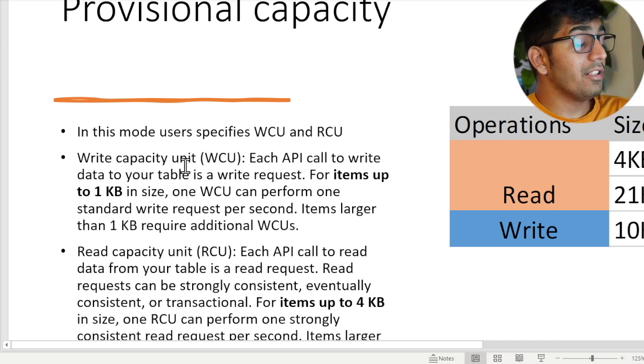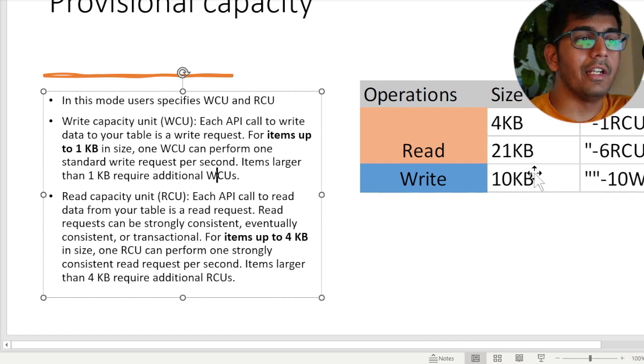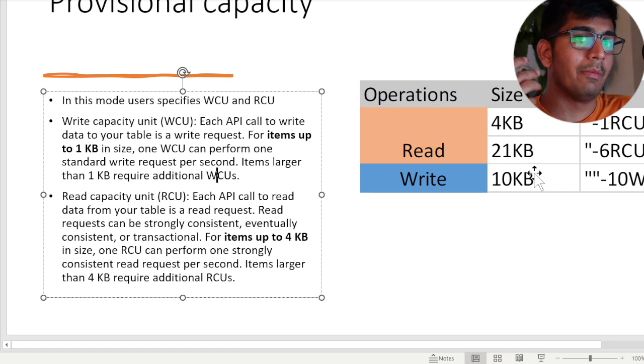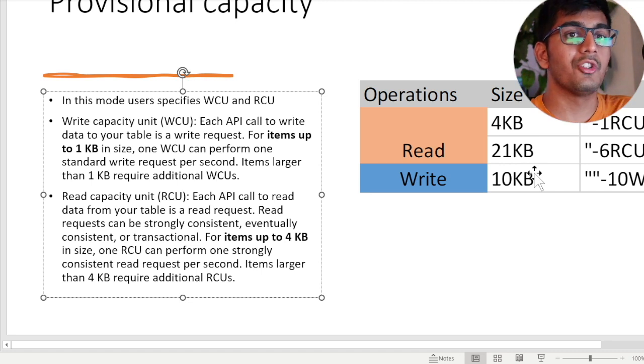WCU, write capacity unit. Each API call to write data to your table is a write request. For items up to 1 kilobyte in size, one WCU can perform one standard write request per second. Items larger than 1 kilobyte require additional WCUs. So if I'm writing 10 kilobytes of data, I'm consuming 10 WCUs. This is the technical language Dynamo describes. So if you're writing 10 or 20 kilobytes or maybe 1 megabyte, you convert that into WCUs. That is the amount that you will be charged on.